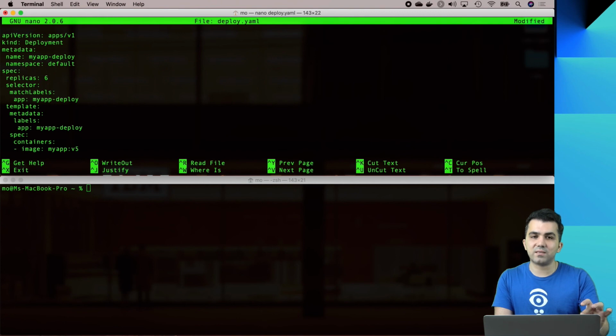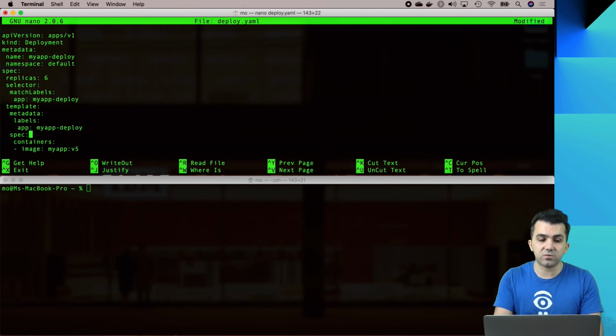So I'm not saying create a deployment, I'm saying look for this and then create these 6 replicas, and this is going to be the image that is going to be used for that. And that is as simple as that. As you saw in our previous example, we had 4 replicas running. We can just easily go to 6.